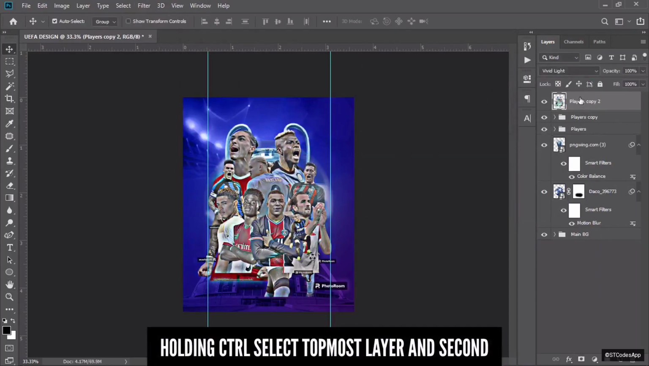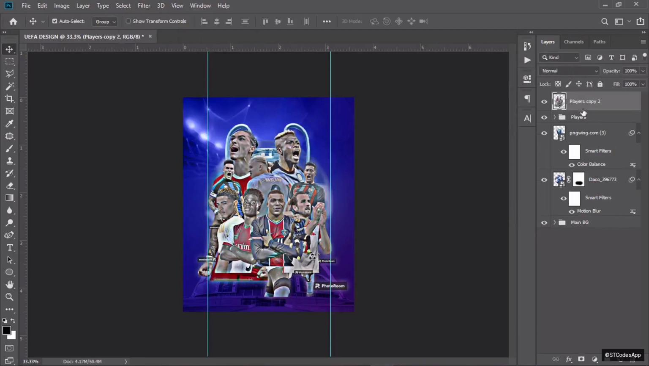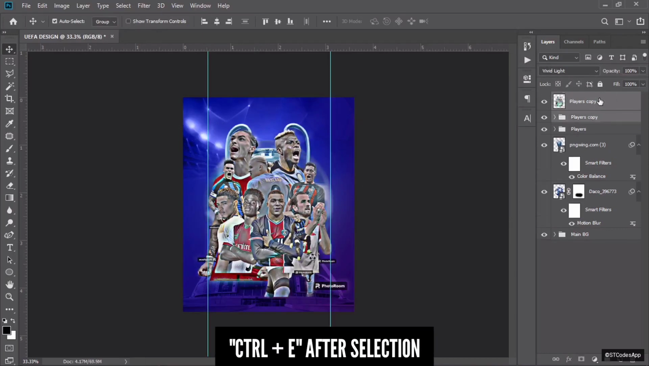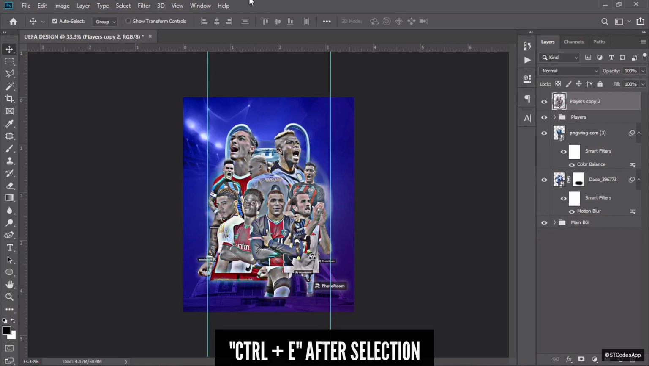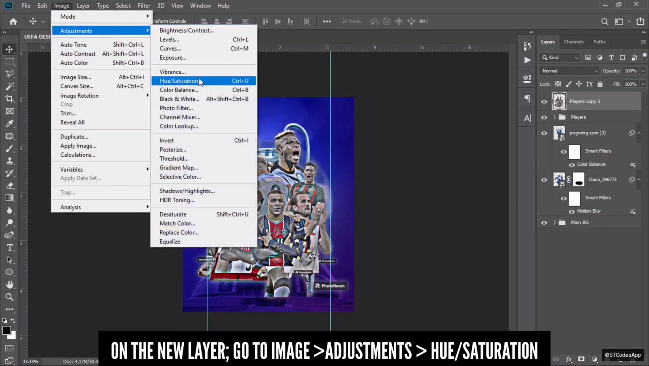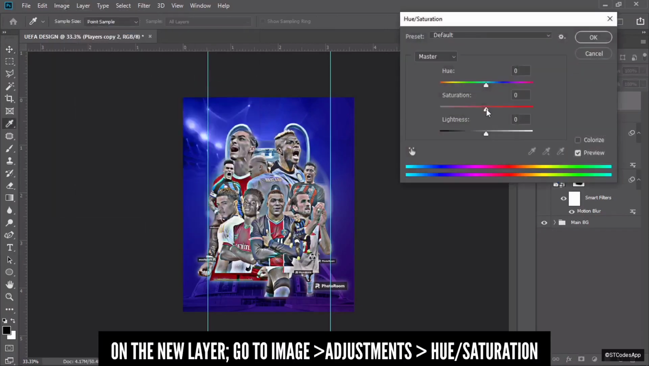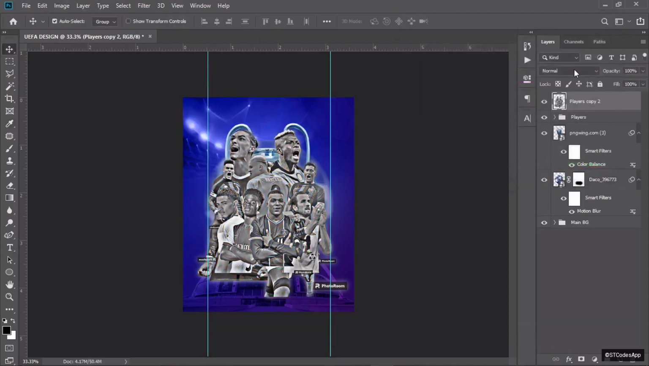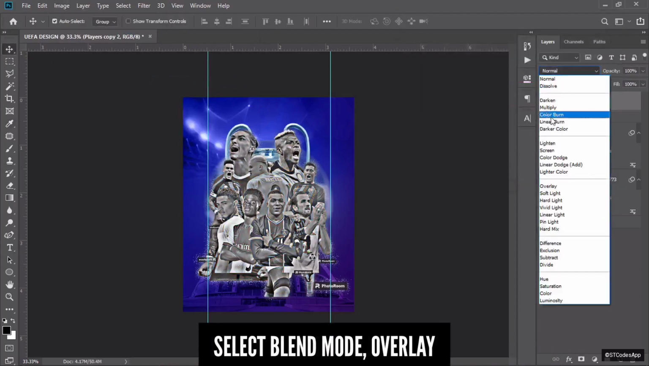Okay. Then I will Control E both of them. Then I would select the underline layer. Then I would click Control E. Then go to image, go to adjustments, go to desaturate, then reduce the saturation to -100. Press OK. Then go to blend mode again and press overlay.